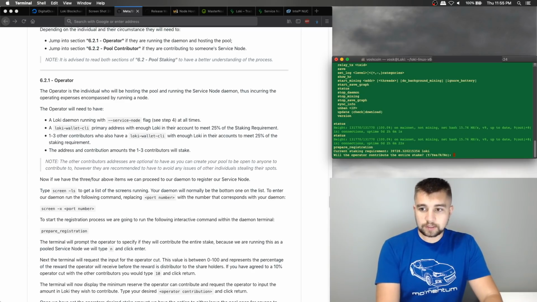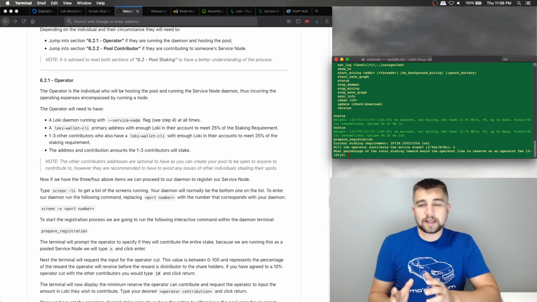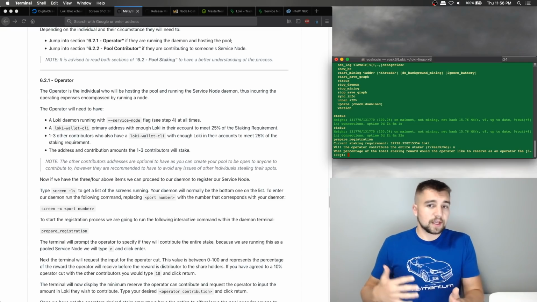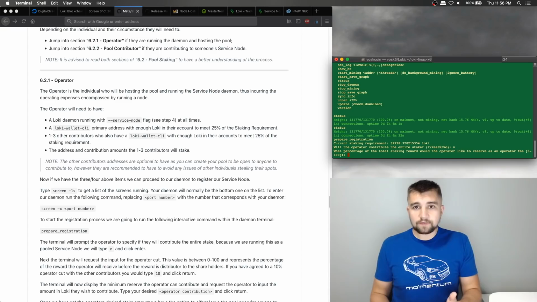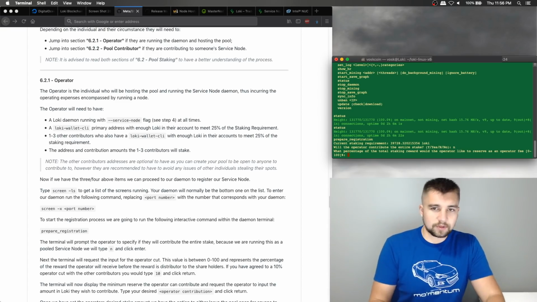And as you can see, I am not contributing the entire stake. That is the amount that we need. Then it'll ask what percentage of the total staking reward the operator would like to reserve as an operator fee. So this is where you can say, well, I'm splitting this node with you. However, I'm doing all of the work, so I'm going to take 60% of the earnings or 70%, because you're not taking care of the node, or this dude owes you money, or whatever the case is.